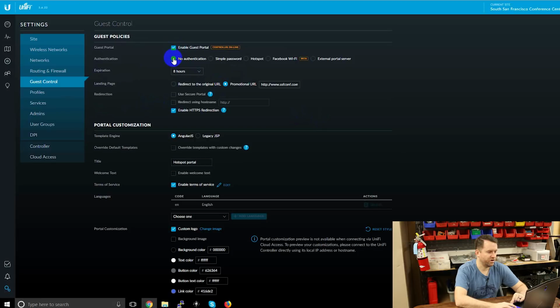Enable the guest portal, no authentication. We have an 8-hour expiration on that, right? So if you come in here and you authenticate your device, 8 hours later, your device de-authenticates, right? And you have to go through the captive portal, click on the terms and conditions again. We do that because most people aren't going to be here for more than 8 hours at a time anyways.